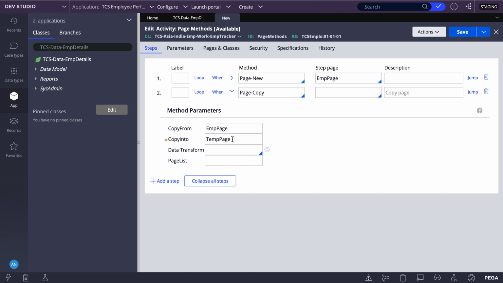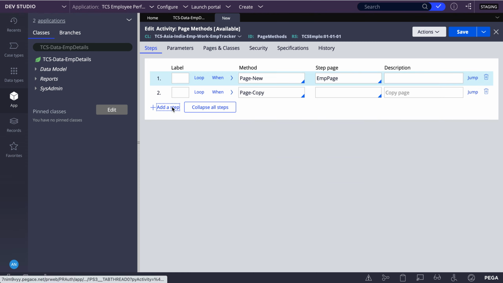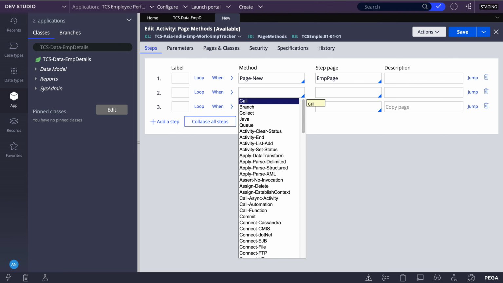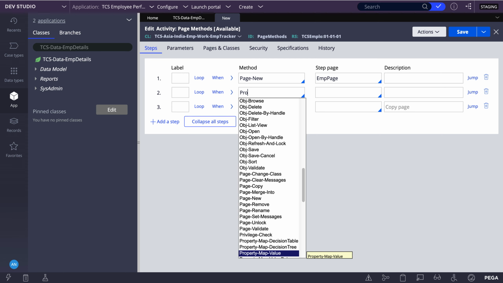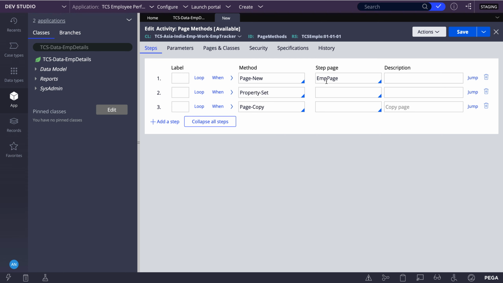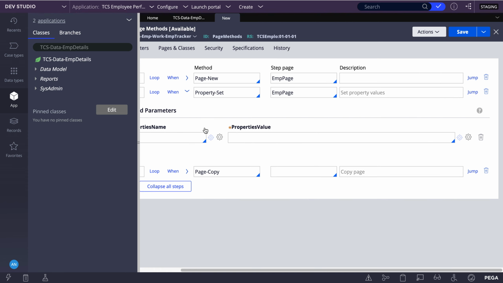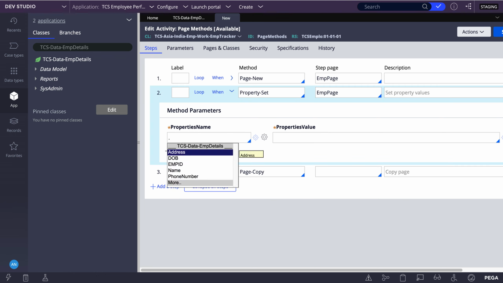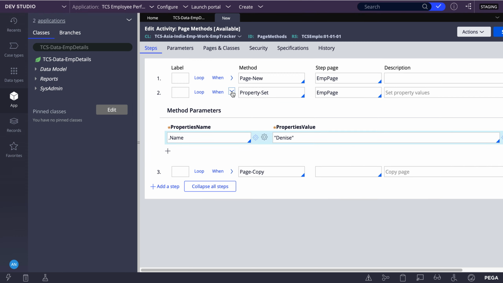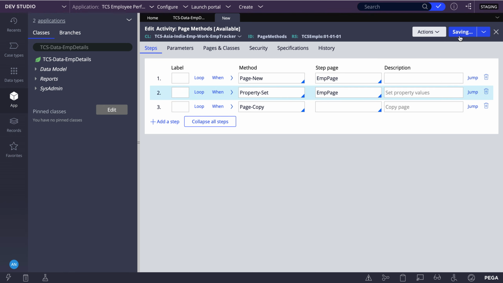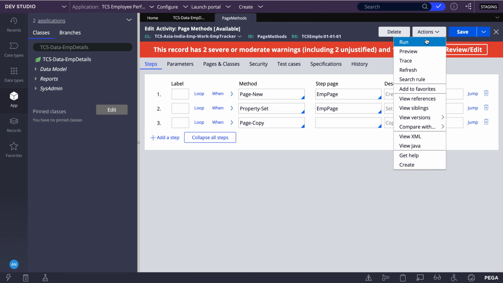From this page to this page I need to copy data. So before that we'll add one property set. Let's say something like name. Name I'll take as Dennis. I'm just setting some values. So just run this activity.